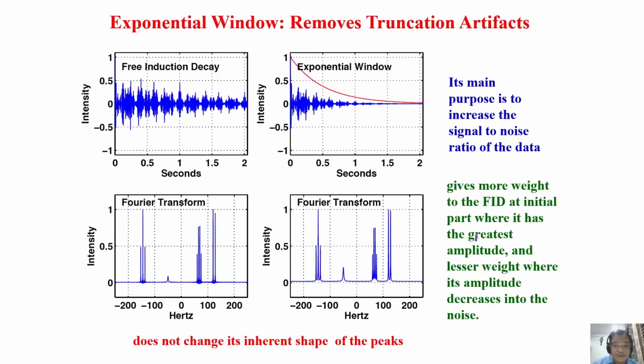Based on the types of window functions you use, we have different effects seen on the frequency domain spectrum. You can have a distorted phase, you can have increased signal to noise ratio, or you can reduce the signal to noise ratio. Your line width will become better, or line width will become bad. Varieties of things you can think of. Take for example the case of the FID I gave you, sometimes this is a real free induction decay which is truncated, and you see the distorted line shape here, especially at the bottom.